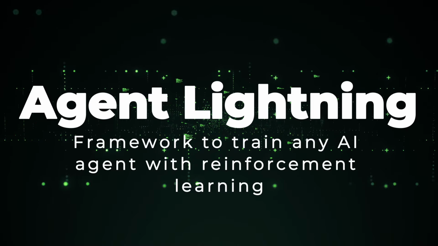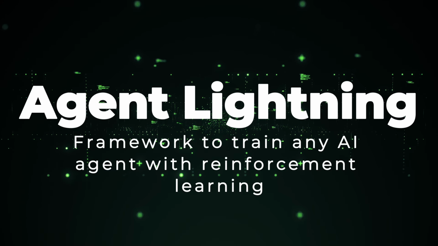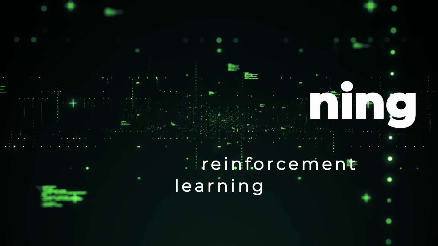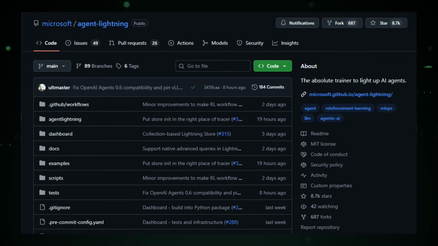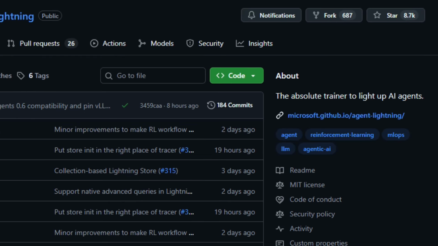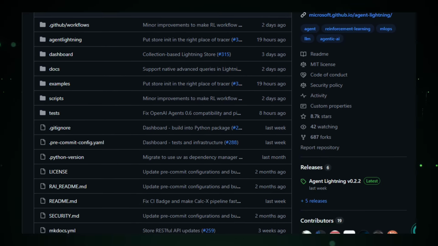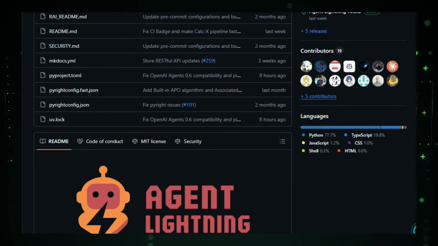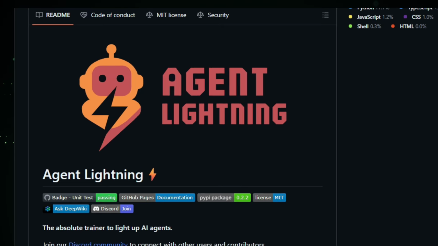Project number 6, Agent Lightning. Framework to train any AI agent with reinforcement learning. Let's dive into Agent Lightning, a free and open-source framework from Microsoft Research designed to turn your existing AI agent built with LangChain, AutoGen, the OpenAI Agent SDK, or even a plain Python loop into a trainable system without major rewrites. It works by decoupling agent execution from training.